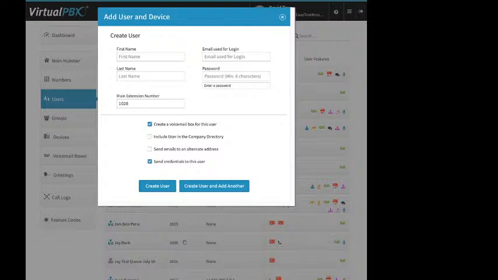And then the last one, probably the most important one in my opinion, send credentials to this user, right? So when you click on create user, the system will then send an email to this person saying, hey, here's your new Dash account, here's your login information.